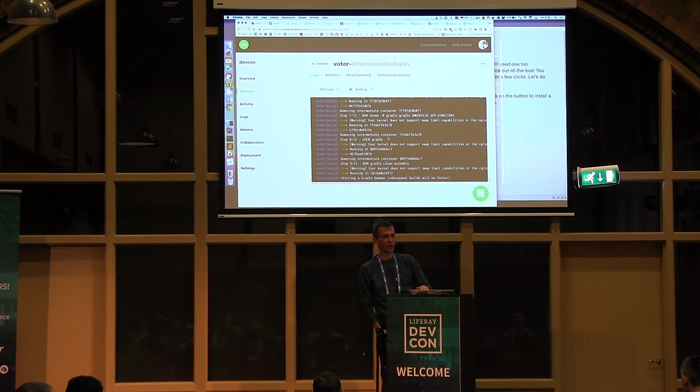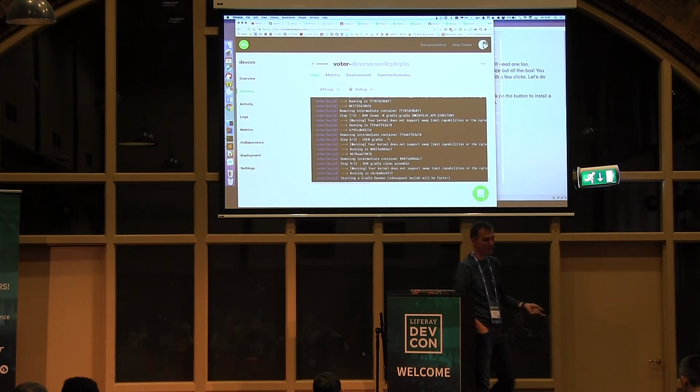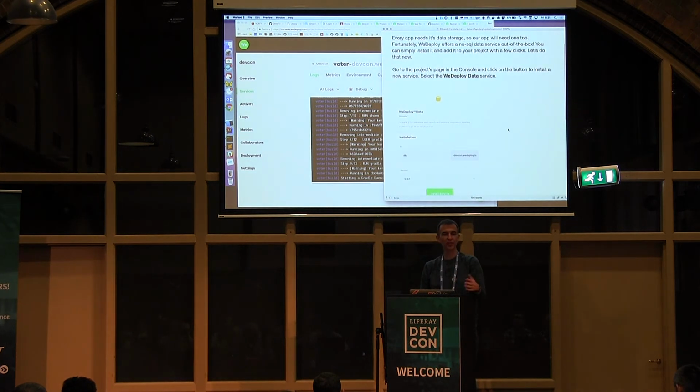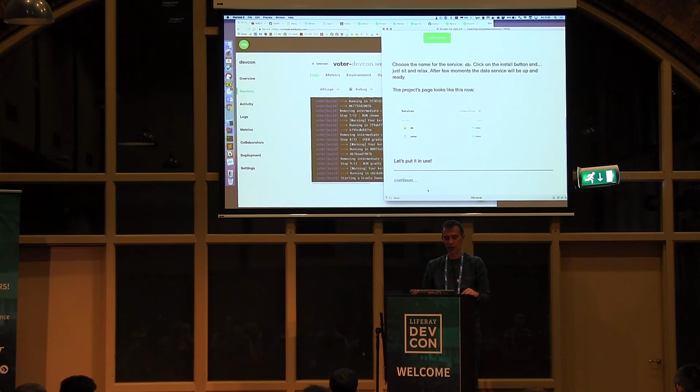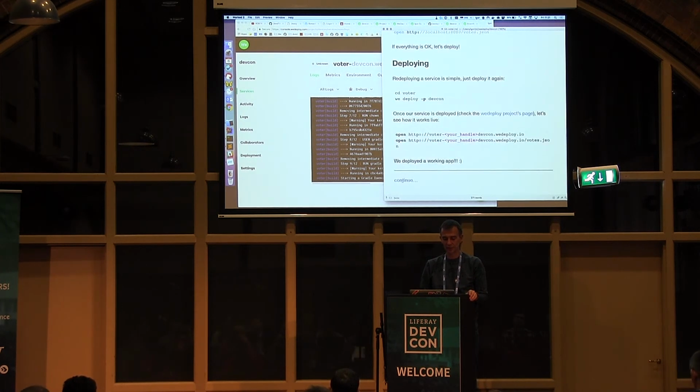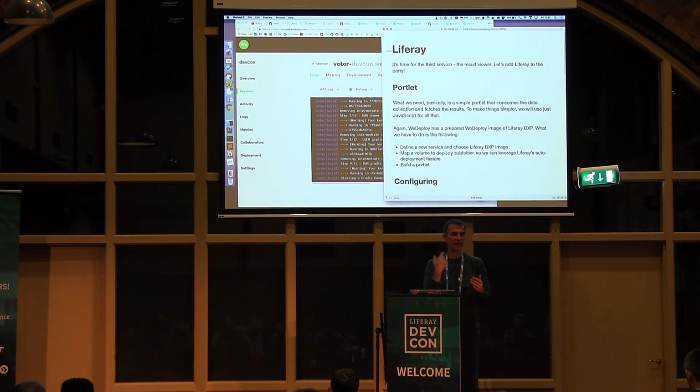So while this is going on, we are proceeding to the next step, because the next step takes more time, you will see. So this will be up and you will see the experience will be the same. You will have the same page, but online on WeDeploy. Fine, that's going to work. So let's now put Liferay, the moment you're all waiting for.